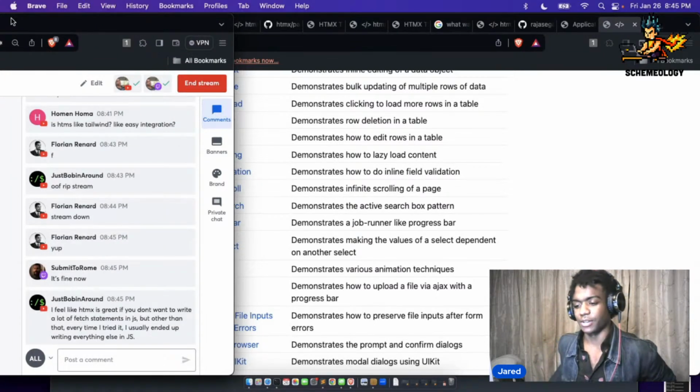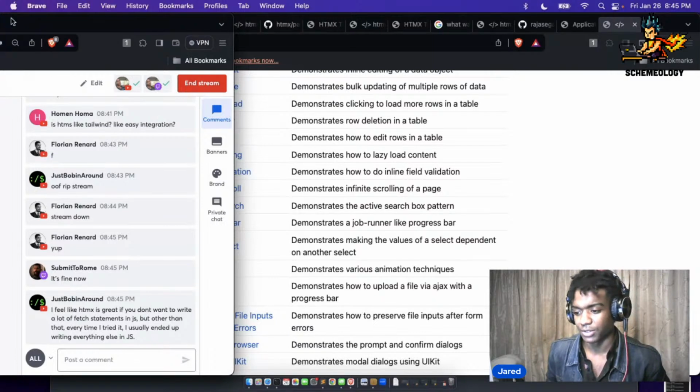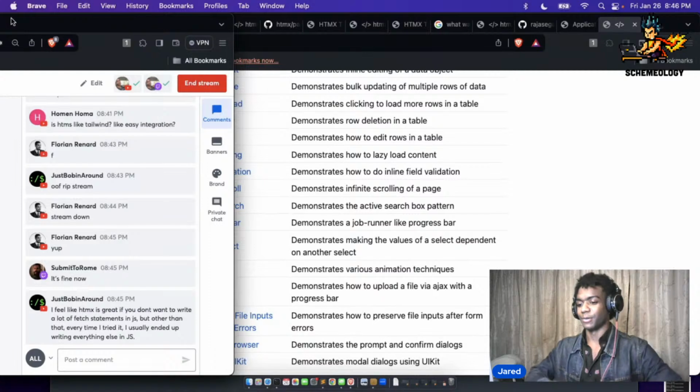But here's the thing about me, man. I feel like HTMX is great if you don't want to write a lot of fetch statements in JS. But other than that, every time I try it, I usually end up writing everything else in JS. That's exactly my knee-jerk reaction: there's so much I need to do in JavaScript with real functionality that I just can't imagine this covers all of it. So it obviously doesn't. So what's the point?